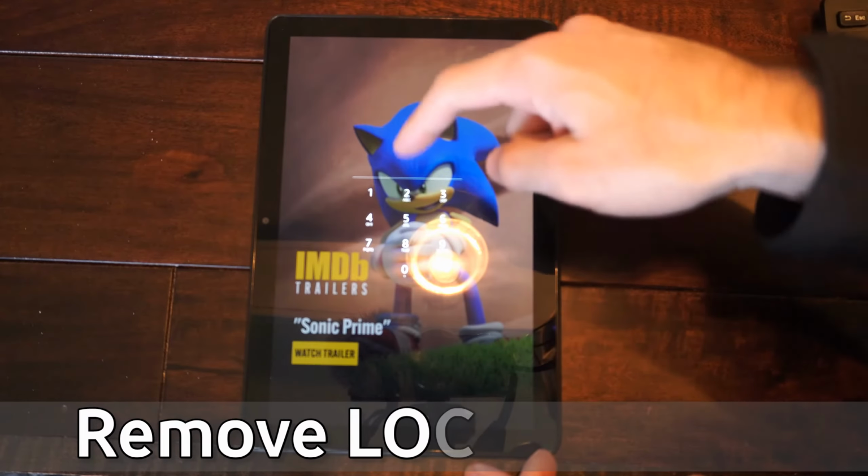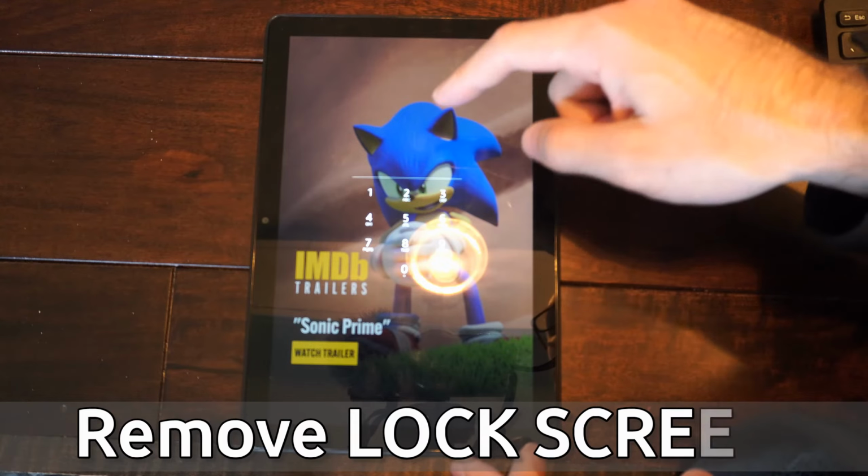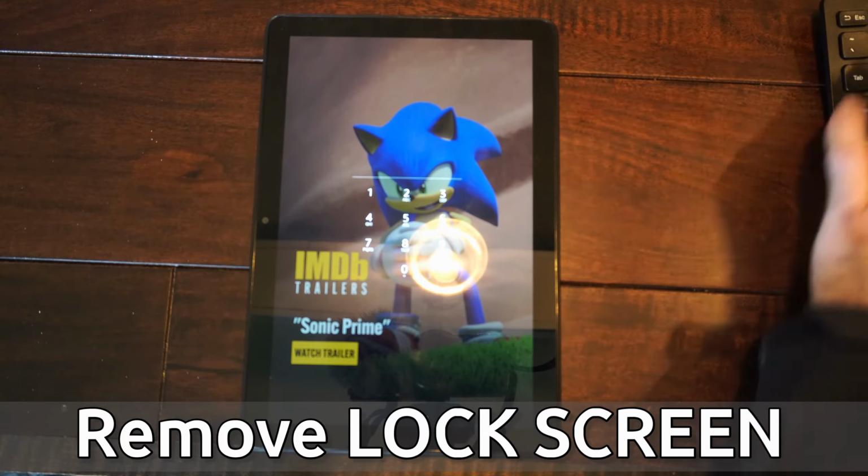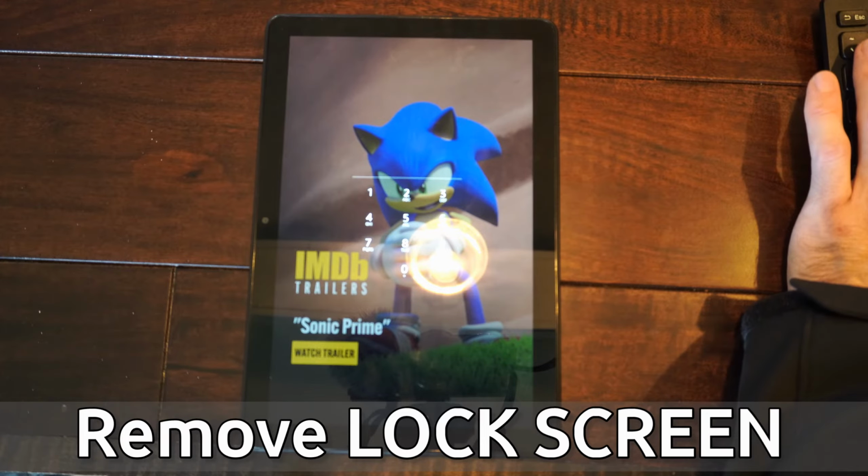Today in this video, I'm going to show you how to remove this password or PIN on the lock screen on your Amazon Fire HD 10 tablet. So if I go ahead and enter this in, I can go on over to settings now.